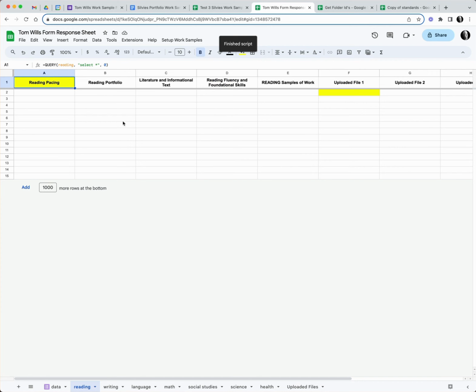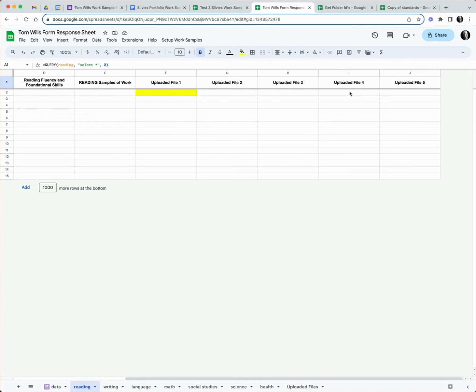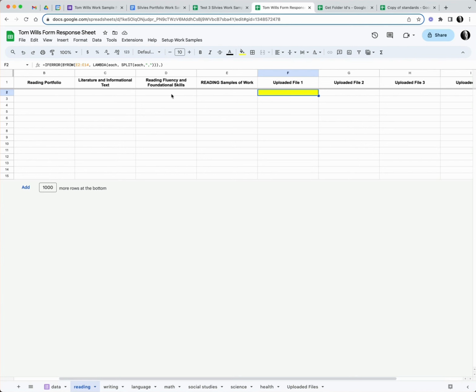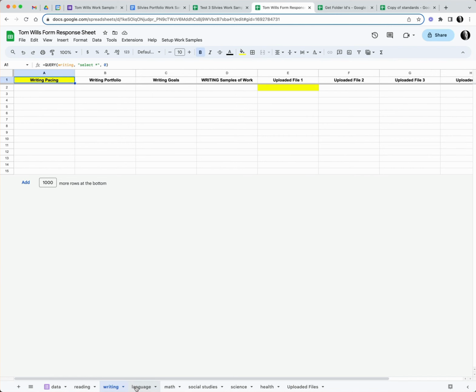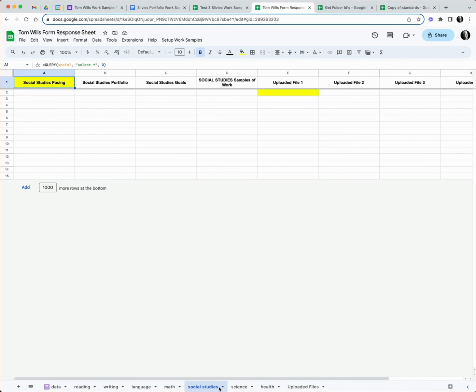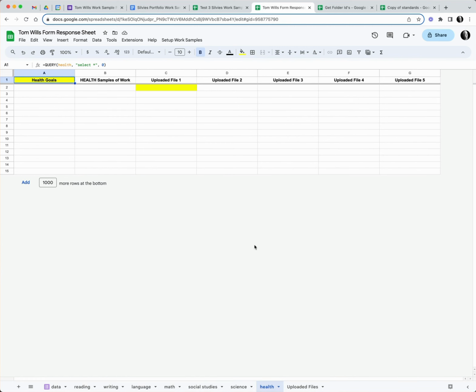And then you'll see what we've done here is we have put another formula here so that we can split on the commas if the parent uploads multiple files. Then you'll have an actual live link to the uploaded files in each one of those locations. So that'd be for reading, writing, language, math, social studies, science, health, and so forth.